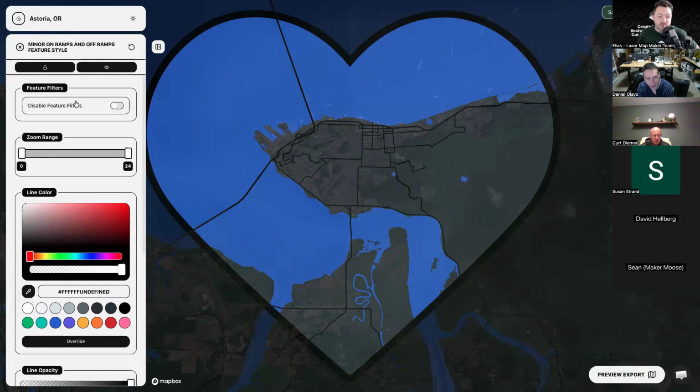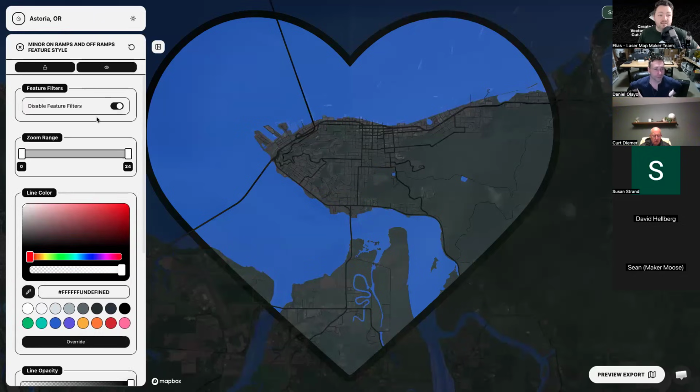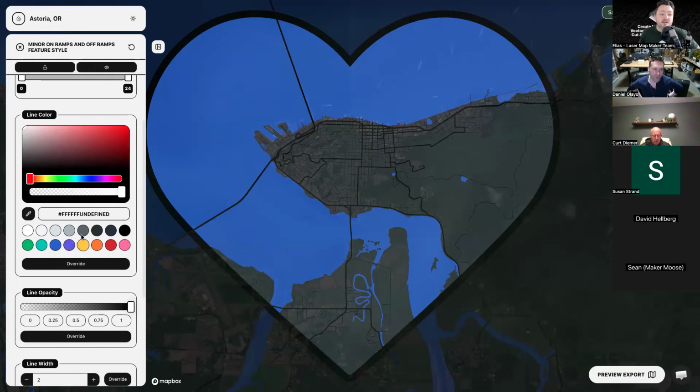If you want to disable feature filters, funny enough, it was a beta thing we were testing when we first launched Laser Map Maker. We've never taken it away, but we're going to take it away because it is absolutely worthless. Nobody uses it. Zoom range is the range the feature will show up in. The reason that's important is because not all features show up in certain zoom ranges. So the person earlier who was talking about roads not showing up, that could be it, but I just need to see it. It's just so weird.